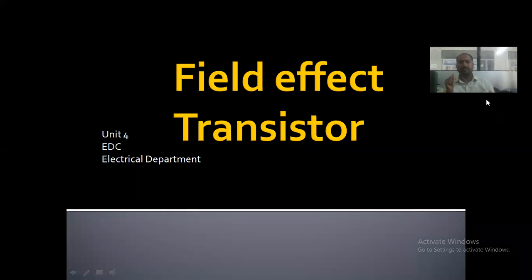Field effect transistor indicates a transistor which has another configuration with respect to your BJT. BJT indicates bipolar junction transistor. We know that there are basically two types of BJT, NPN and PNP transistor. Normal transistor is called bipolar junction transistor. Field effect transistor is also a type of transistor, but it has some different characteristics.